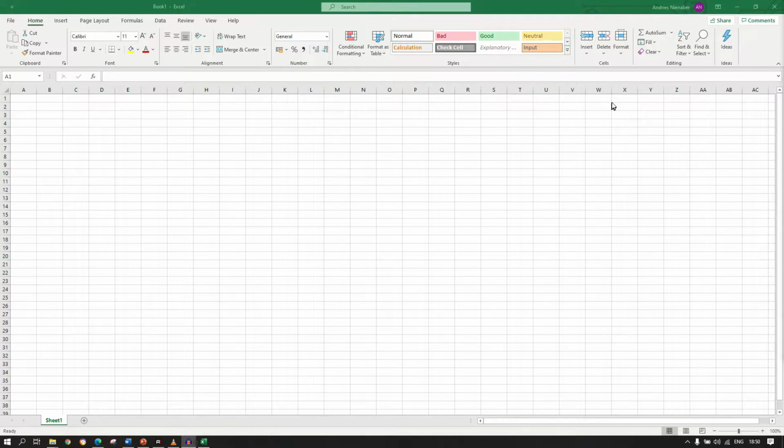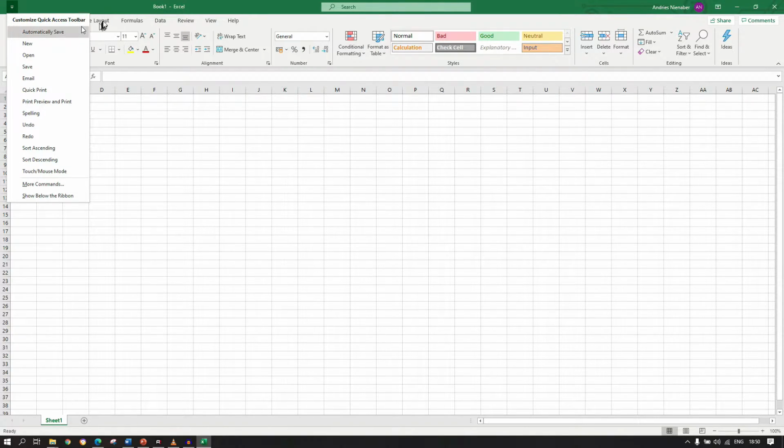Right, let's continue and let's talk about this quick access toolbar on the top left hand corner of the Excel interface. Now if you've got any icons in there at the moment, don't worry about it, as we will be discussing it. You'll see there's a little drop down arrow there. If I click on that, then it says customize the quick access toolbar.